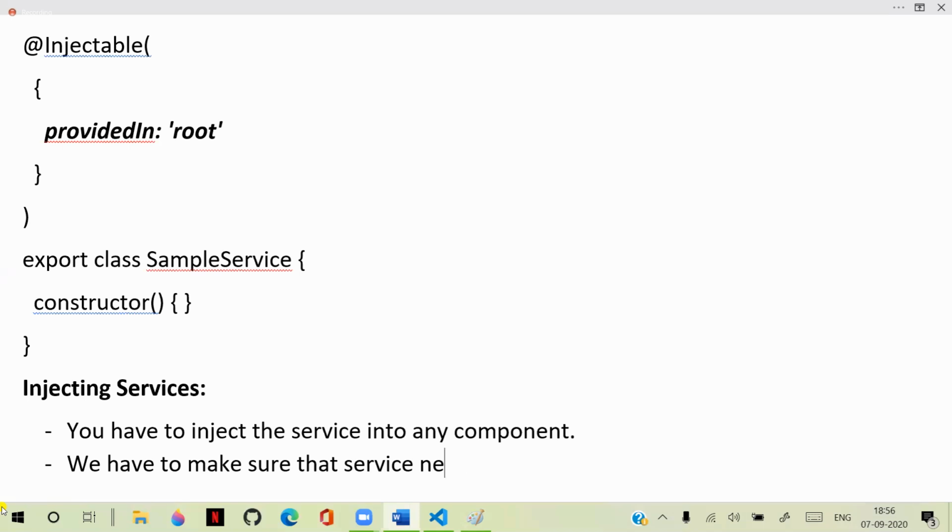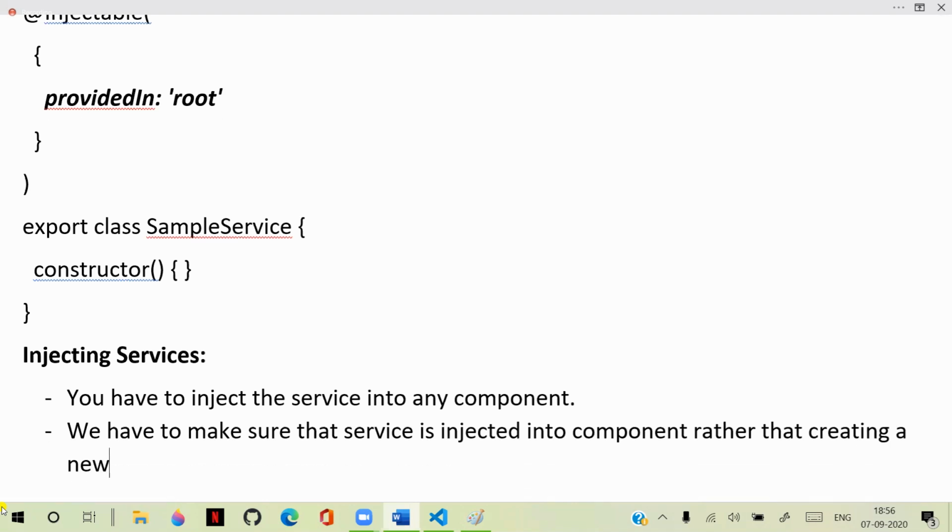Make sure that the service is injected into the component rather than creating a new object. It is injected rather than creating a new object. So you can simply say that rather than creating a new instance of a service, we need to inject the service.